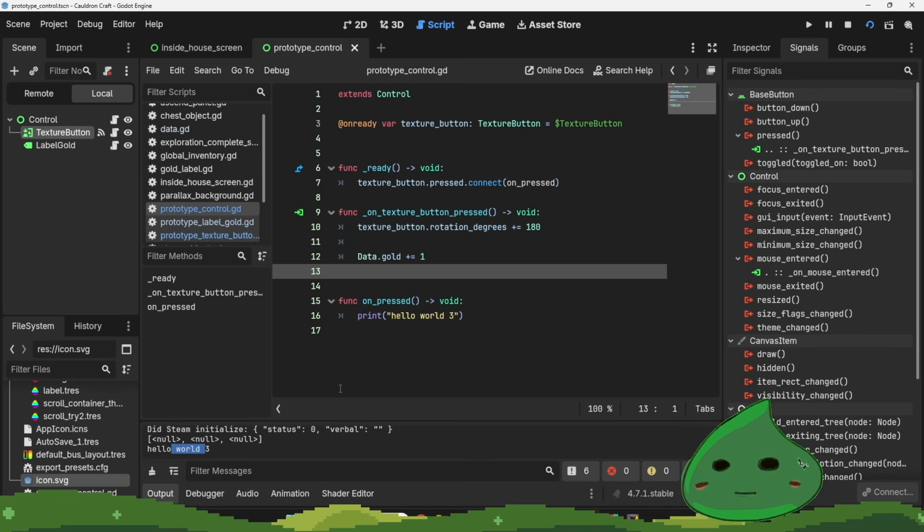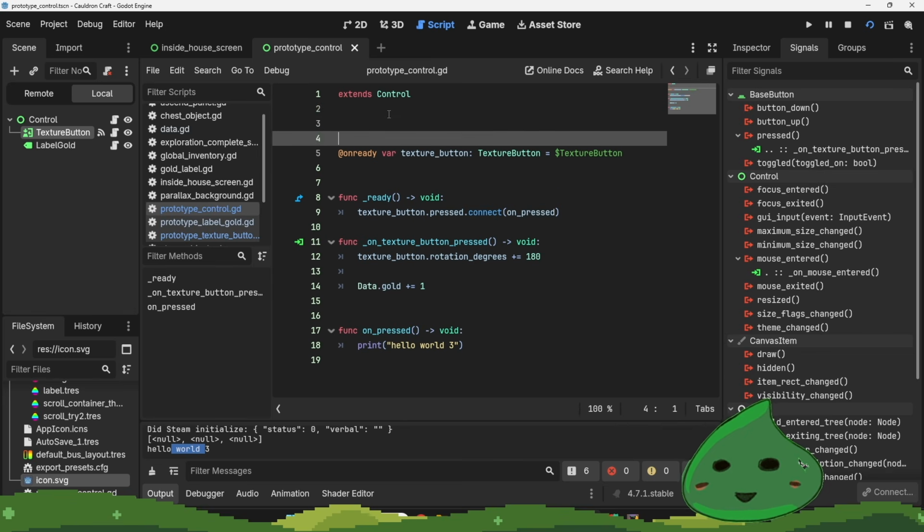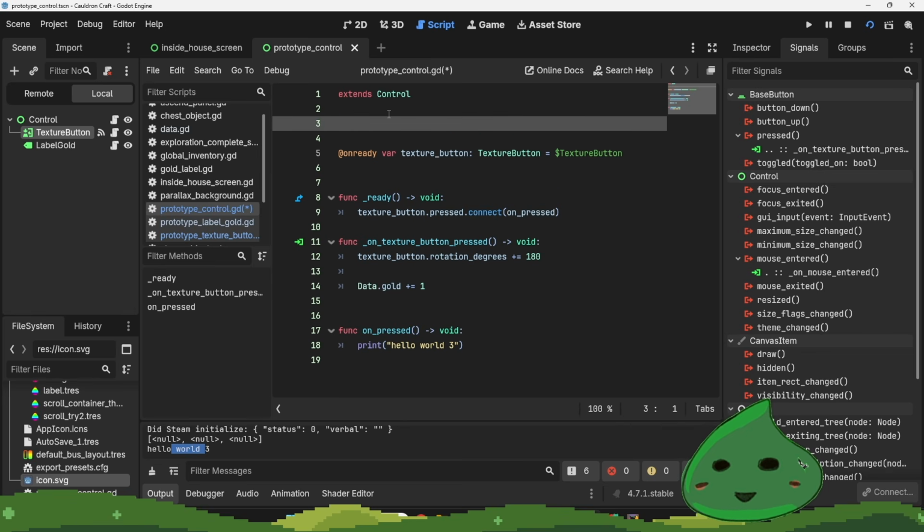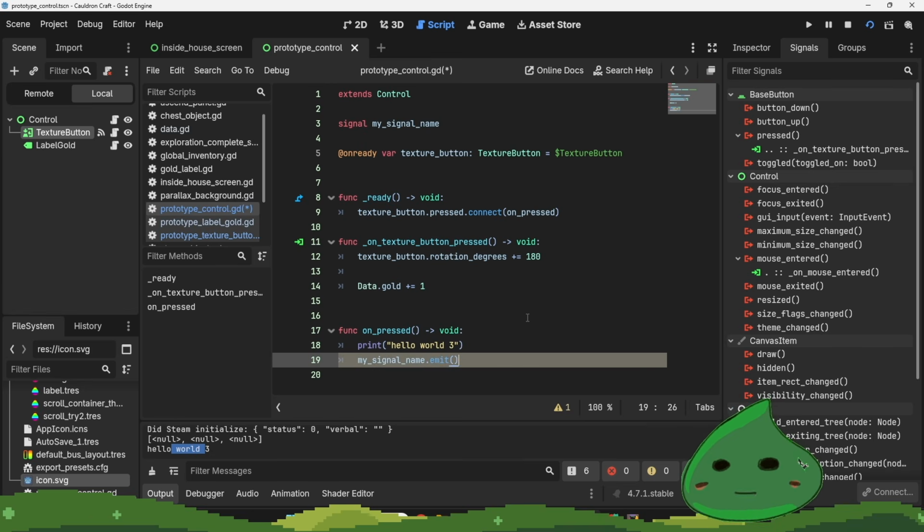Very, very interesting. Now I'd like to definitely show a little bit more, but these signals are very, very game specific. The most important thing is whenever you need to create a signal, you just go signal and then type in your signal name, my signal name. And now you can use it however you want, whenever you want. If onPressed, you can also emit the signal. It works like that, my signal name dot emit.